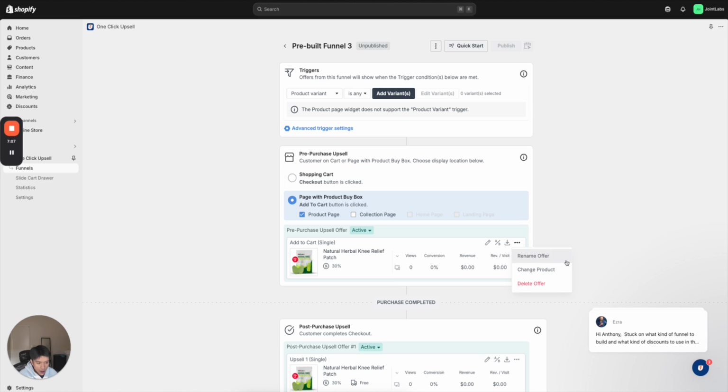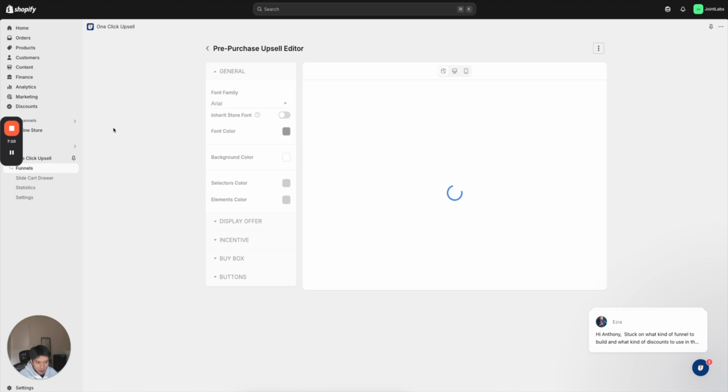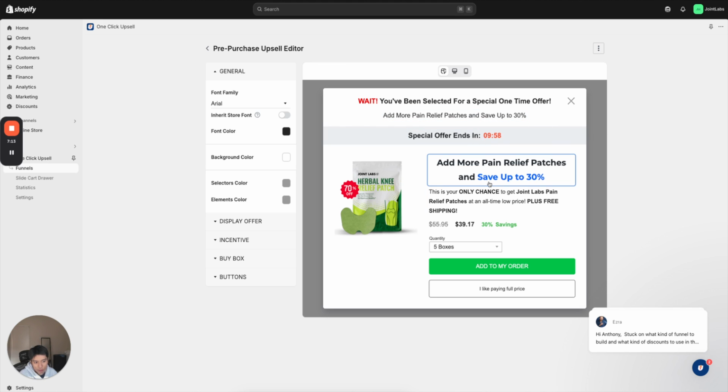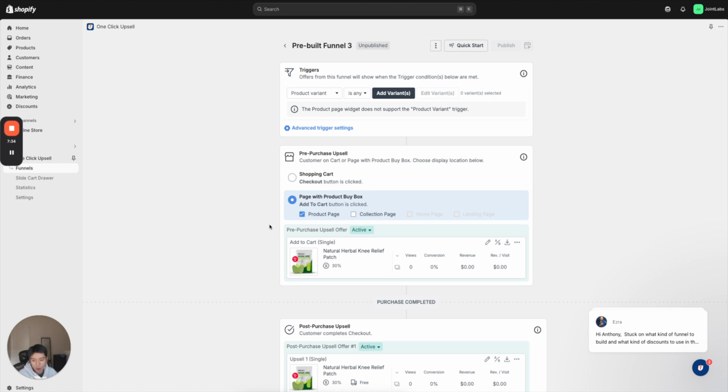In this case, I have done a pre-purchase upsell that basically says you've been selected for a special one-time offer and you can add more patches to your cart and save up to 30%. So basically, as long as they have my product in their cart, regardless of the quantity, I am giving them an opportunity to add more patches to their cart and save an additional 30%. You can also set this to replace the product that they have in the cart. Let's say someone buys 1 patch and you want to give them an offer on 5 patches, you can configure the pre-purchase upsell so that 5 patches will replace the 1 patch.